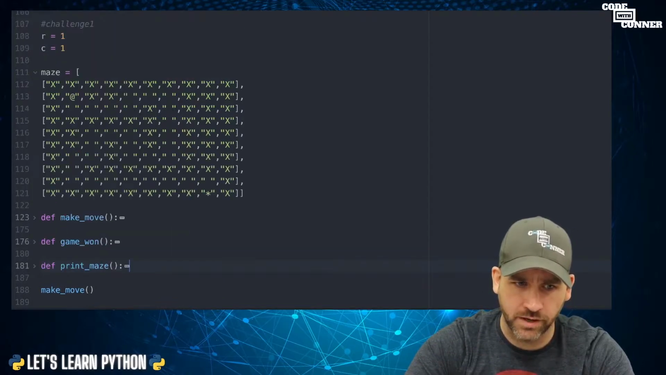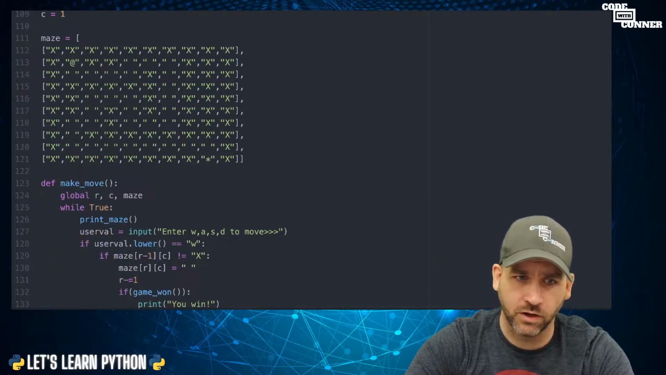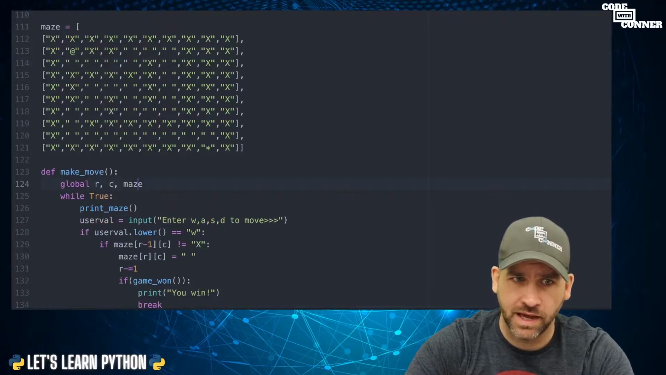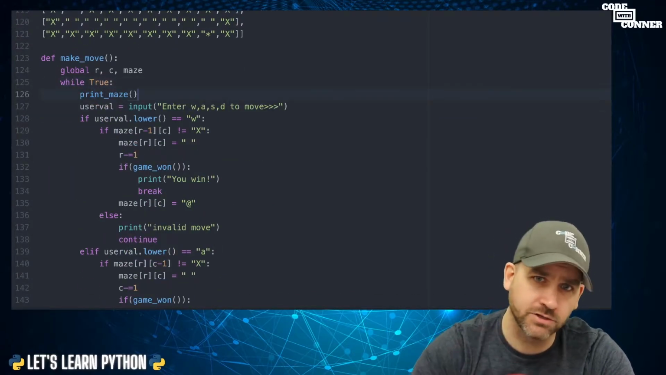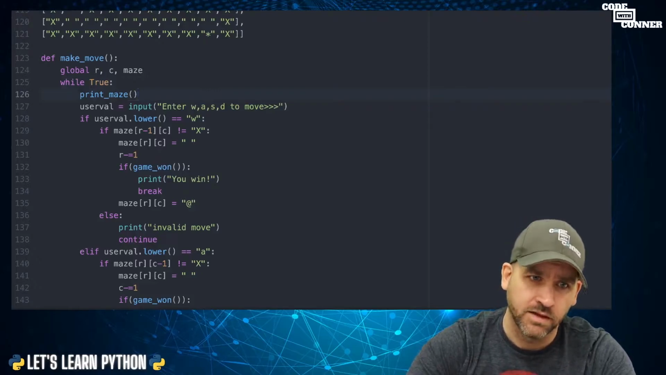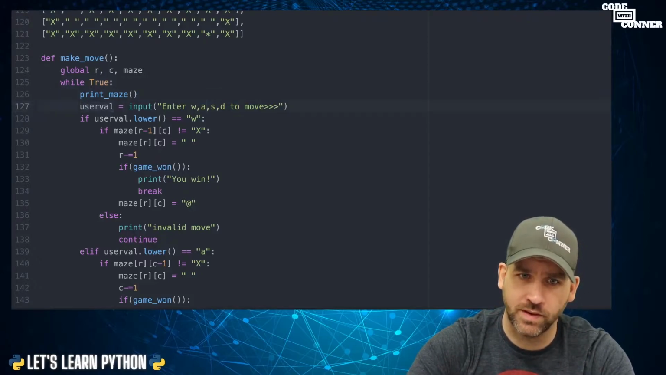All right, at the bottom, I just call the make move function. That's where everything happens. So let's look at that. I pull in my globals, RC and maze, and I chunk everything into a while true loop. I'm going to call print maze. So bam, here's your maze. Look at it. Okay. Then collect their choice, WASD.